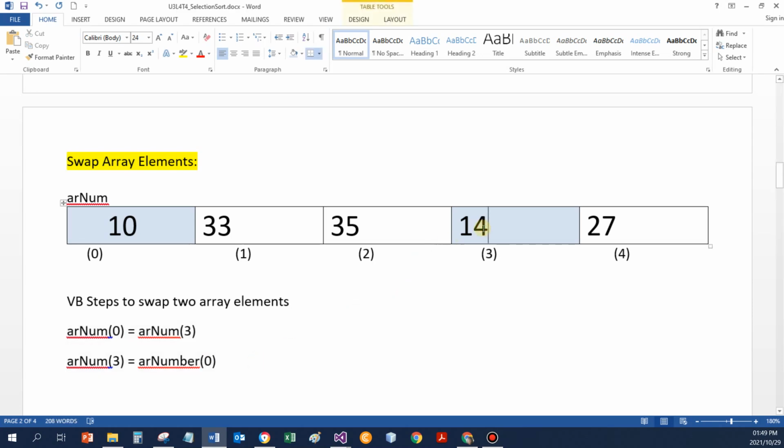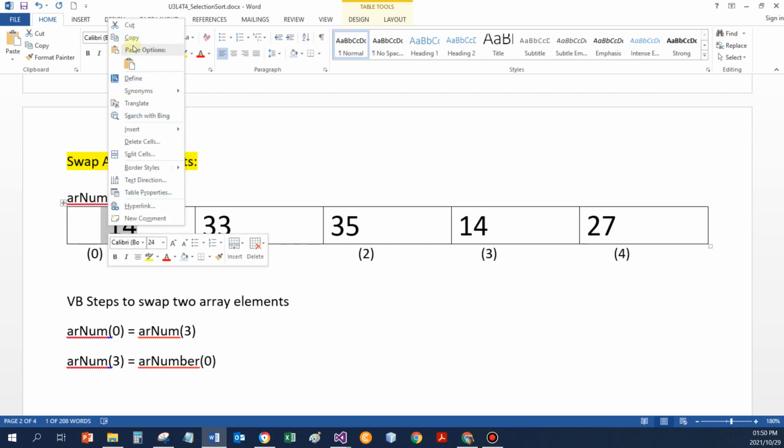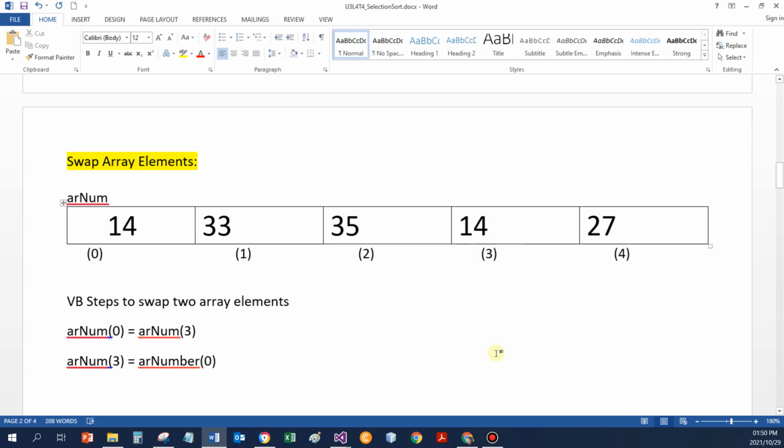But if we actually work through it, what does this say? Take the element at position 3, copy that, and save it in the first element. That really replaces the data for me. I didn't copy. And then I say take the data at element 0 and save it at element 3. That again says copy and paste it here. But have a look at the result. I've got 14 and 14 now. That's not what I wanted. I wanted to swap the data. So this is not the right way to swap two array elements.